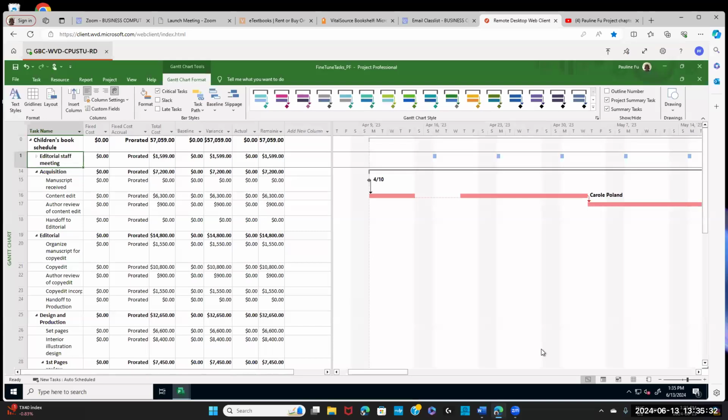Okay, next we turn off the critical task formatting. Turn off means you just deselect this critical task option.